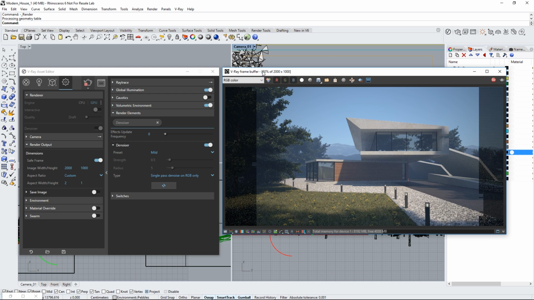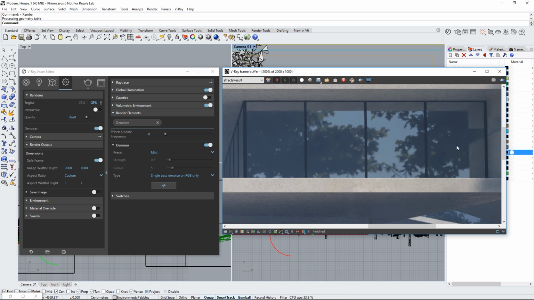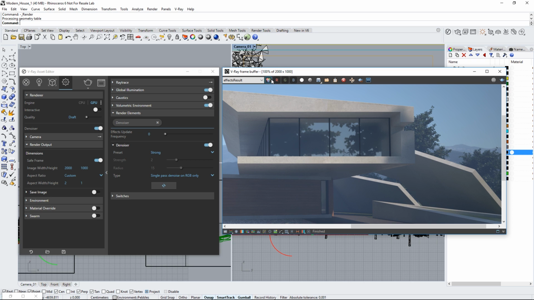So for final production rendering, I recommend using a higher quality preset. Let's see the result. Using the switch to RGB icon, I can change back and forth between the denoised image and its initial state. There is still some noise in this area here, so let me change the preset to strong and hit update. You can choose between 3 different presets or even set a custom one. I like this result more with a strong preset.